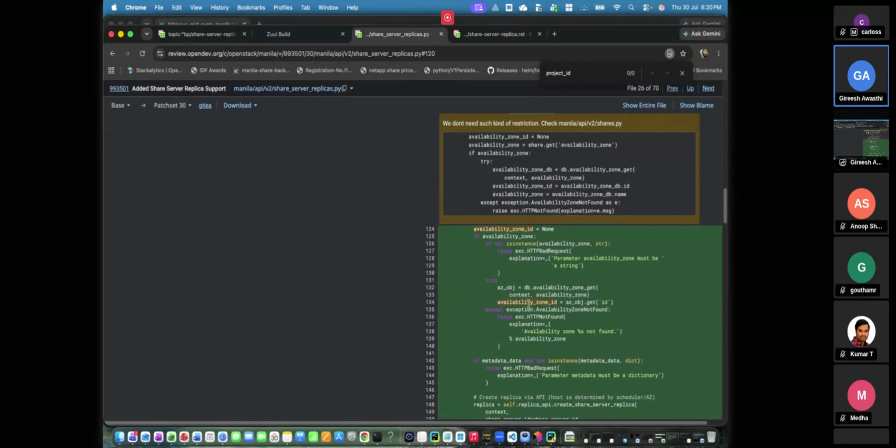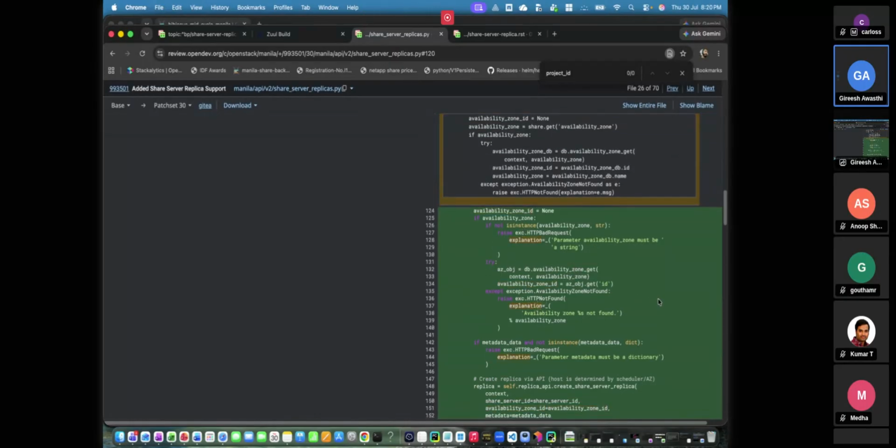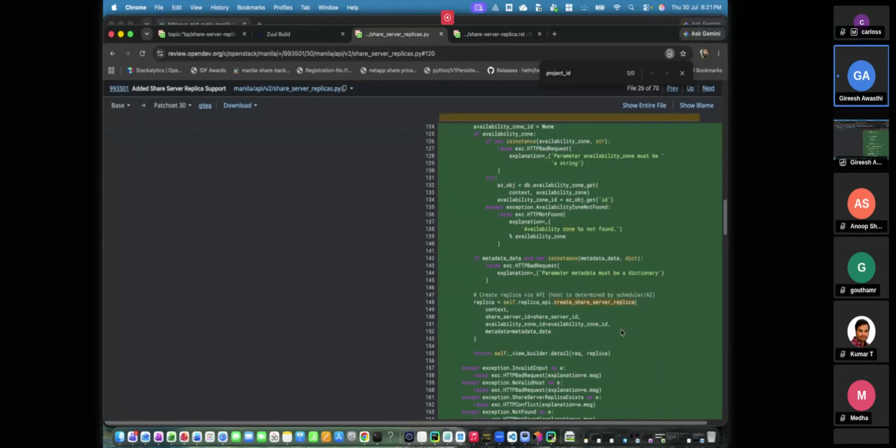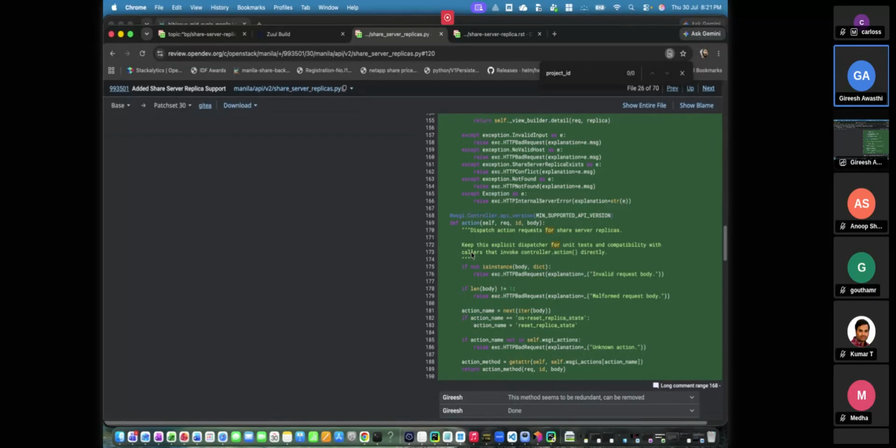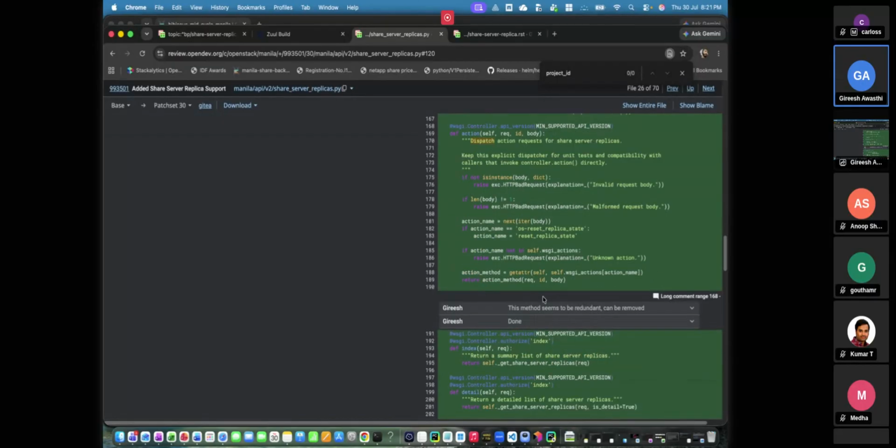Then I'm checking the availability zone, which should be passed as a string, and I'm getting the availability zone ID to make sure that the availability zone is available on OpenStack. I'm doing the basic validation of whatever parameters you're passing from the share server replication. Then I'm making the call to the share API. So from here, it just goes to the share API. Similarly, I have this.